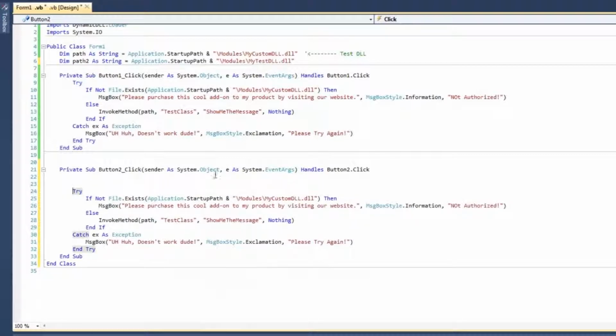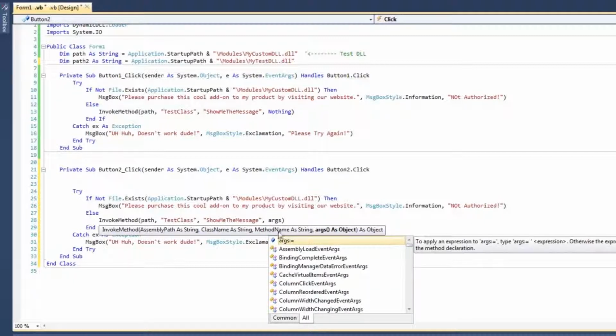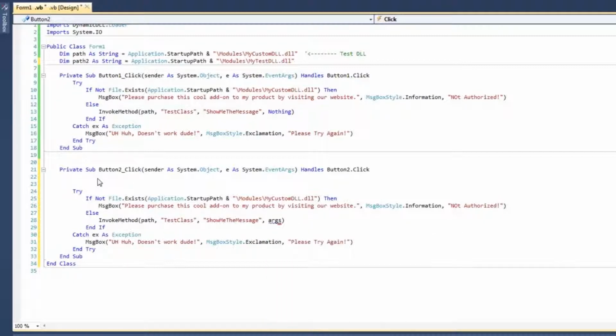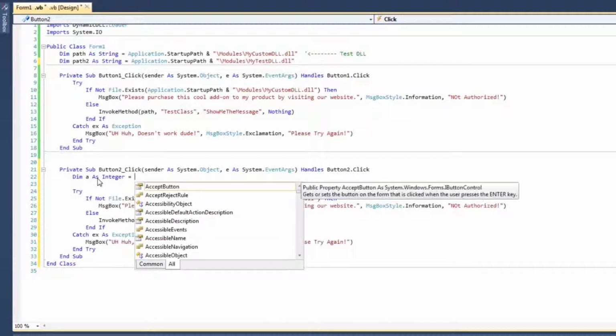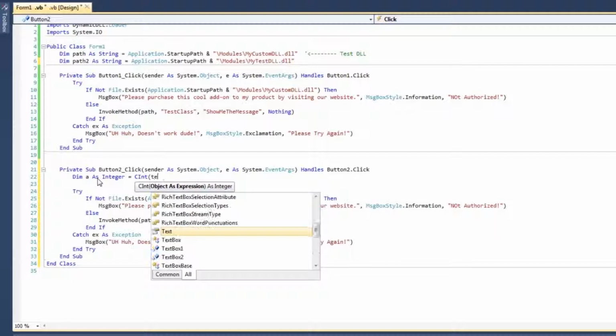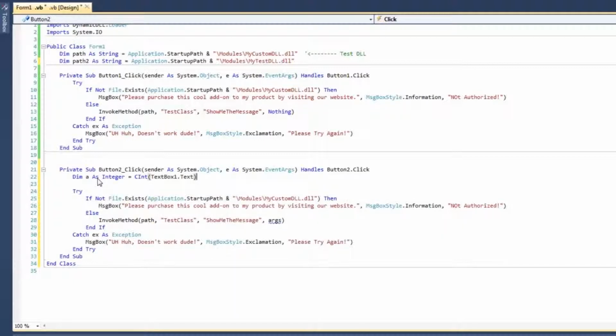Now, in order to use arguments, we'll go right here where it says nothing. First things first, let's go ahead and change this to args, because that's what we're going to dim here in a minute. Let's do this: dim a as an integer equals convert to integer text box 1.text. Let's copy that, paste, change that to b, change that to 2.